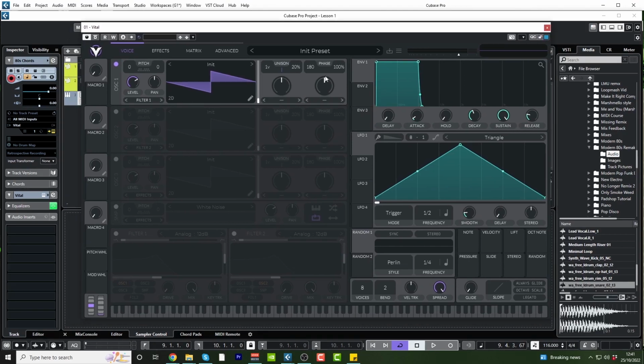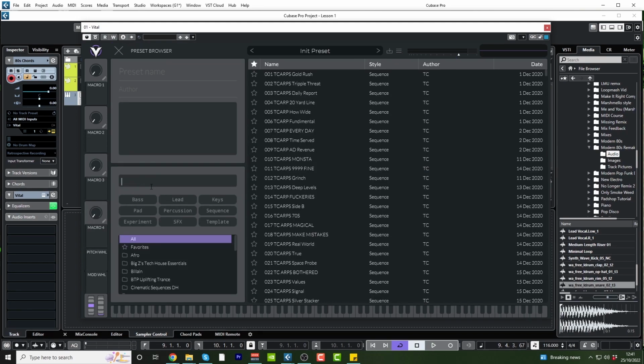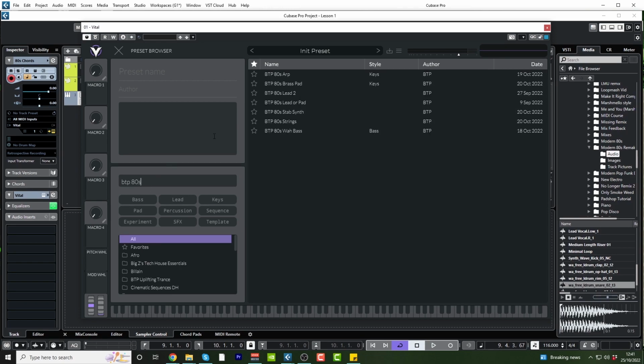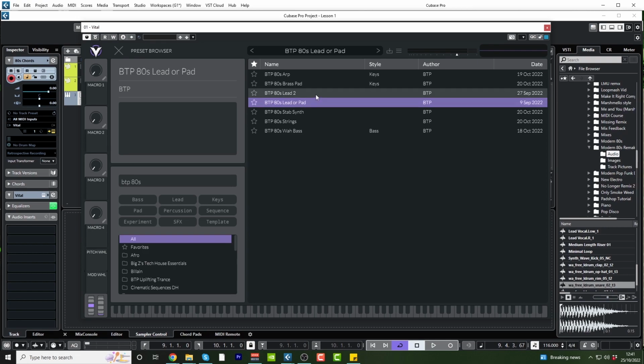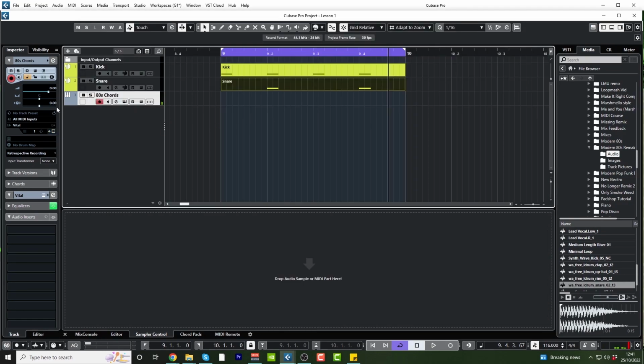And for quickness, like I say, we're going to go to the presets. And again, the presets will be in the folder as well, under the folder Vital Presets. So just going to search 80s, so BTP 80s lead or pad. Just double click, by the way, and that will load it. And it's just a simple saw pad. And obviously we need to turn that down.